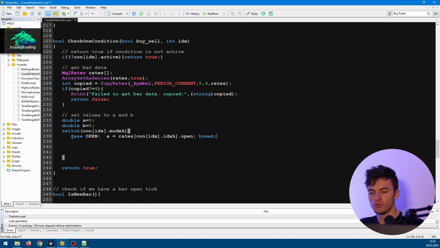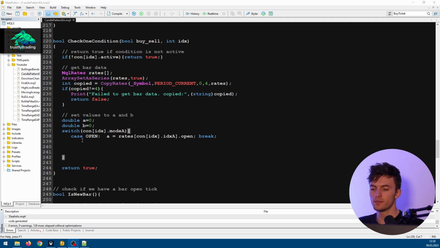Okay, this is one option. If mode A is set to open, then of course we want to save the open price of the candle into our variable A here. Okay, yeah, maybe it's a little bit confusing for some of you guys, but really try to understand what we are doing here. It's pretty straightforward.